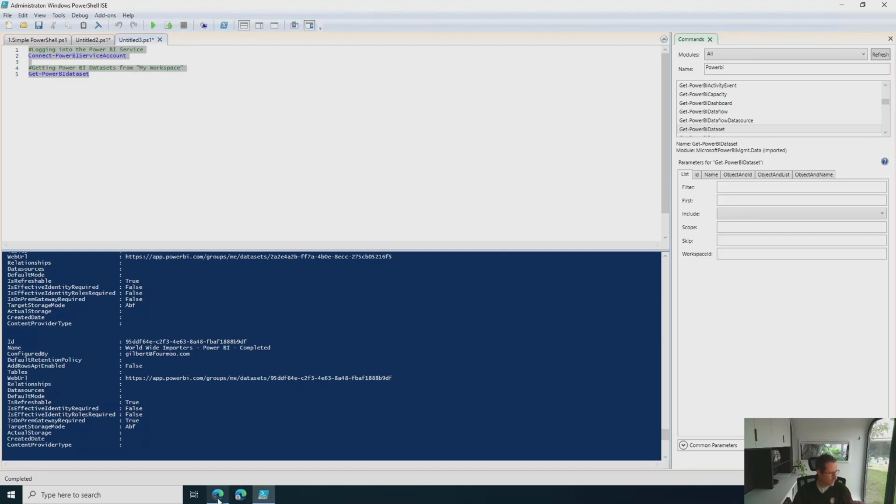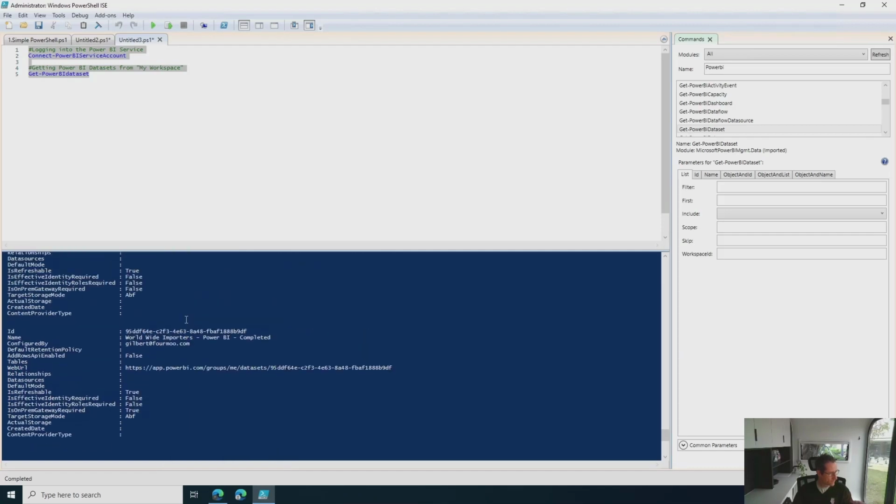So one of the things we can do is, for example over here, we can see it gives me the ID, which is our GUIDs. It gives me the name, who it was configured by, the API enabled, the URL, and a whole lot of other really important information. The storage mode ABF pretty much means that it's imported. And so that's actually pretty cool.